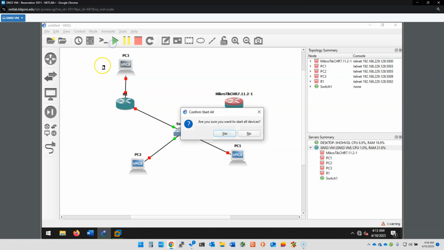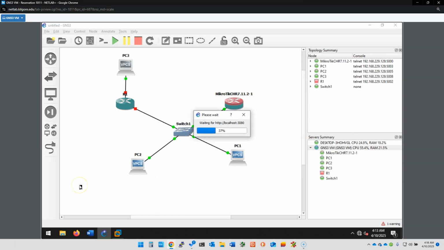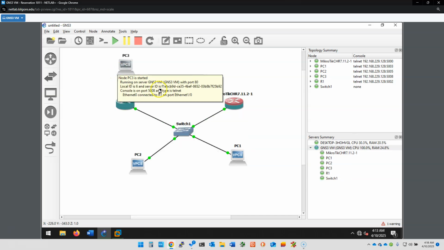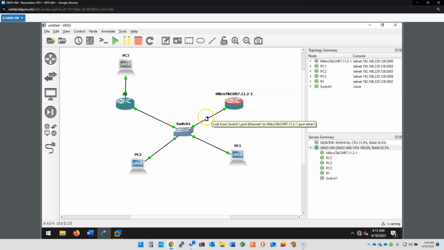Okay, we're just going to turn everything on. Sure you want to do that? Yeah. Alright, so what we have to do now is use our virtual machine to turn everything on. We got our PCs on. We got our MikroTik router on. And if I click the console to all nodes, I'm going to get 4 little putty windows that are going to come up here.